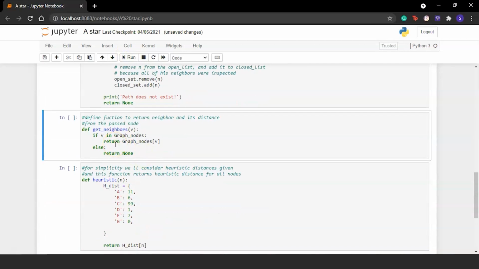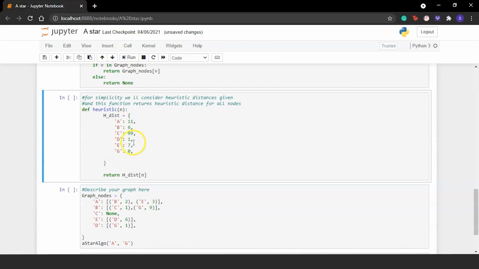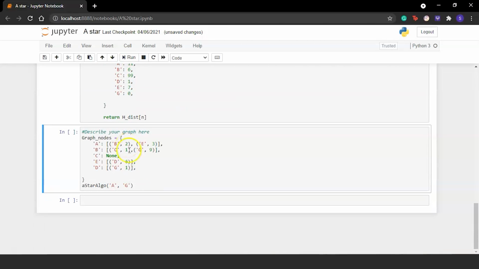Now we're going to define a function to get the different neighbors and their distances. Next, we're going to create a function to store the heuristic values and retrieve them as and when required. Now we're going to describe our graph here. So these are all of our nodes and the nodes that they're connected to, along with the weight of their paths. So here A is connected to B and the weight of this path is 2.